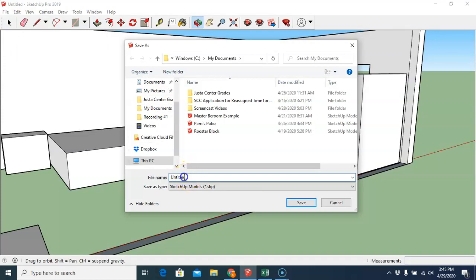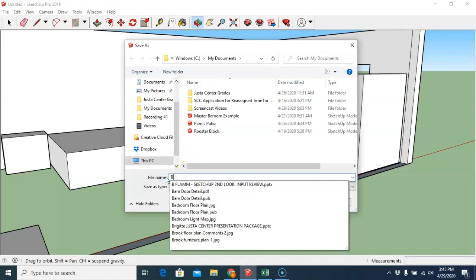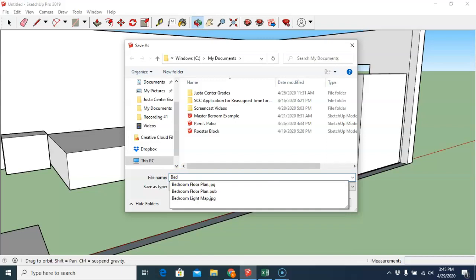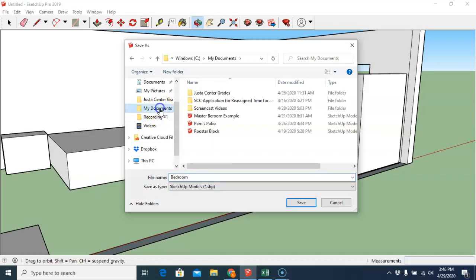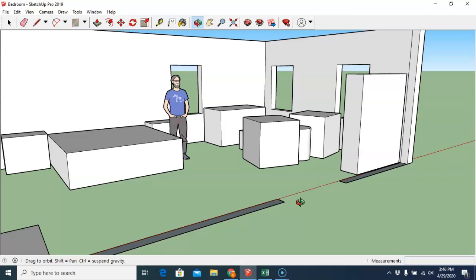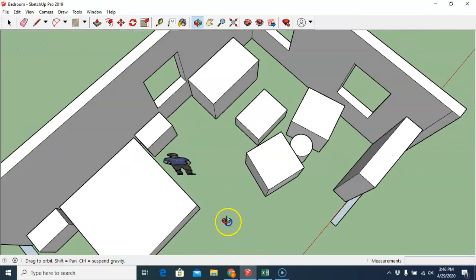And this is going to be my bedroom, my bedroom SketchUp. So you can just put that in there. I want it to go into my documents and then I'll put it into another file. So right now it's the only bedroom I have, so I'll just leave that there. I really don't need any more. But this is all we need for this exercise.